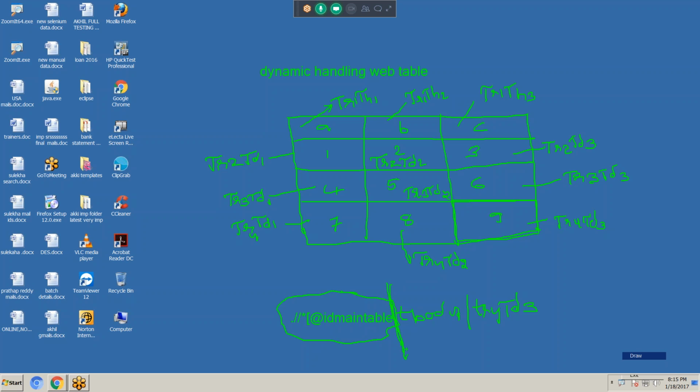That is the concept of dynamic handling web table. I will show you with an example. Just remember: if you know the table XPath, we can find out the web element XPath. If you know the web element XPath, then before tbody, that is the table XPath. That concept we will discuss now.